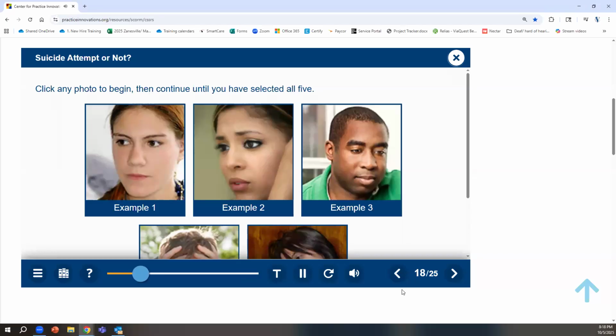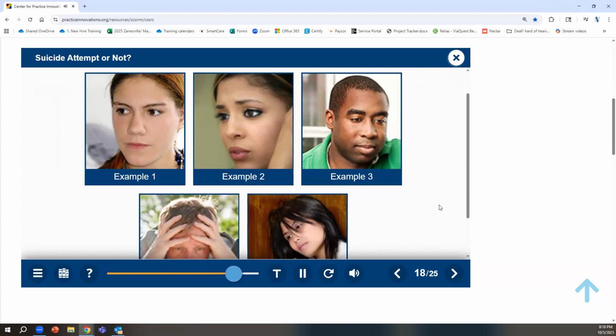Your turn to determine which actions qualify as a suicide attempt and which do not. Click any photo to begin, then continue until you have selected all 5.